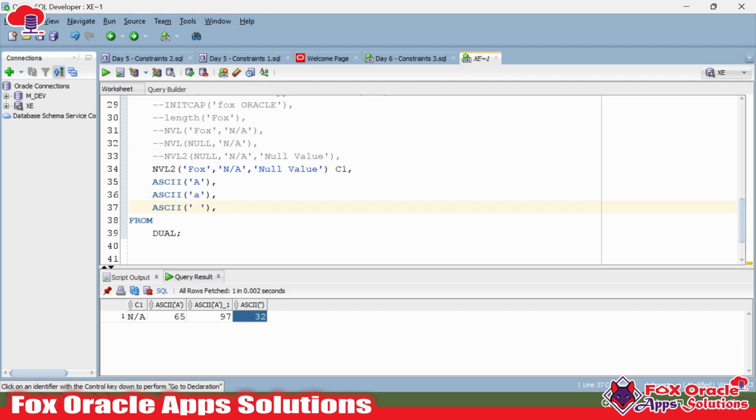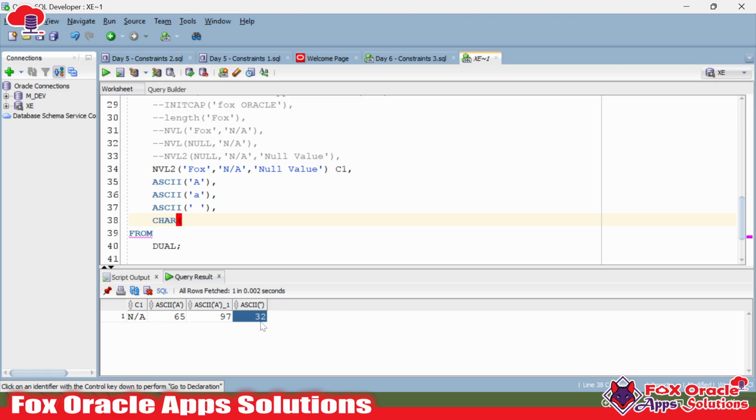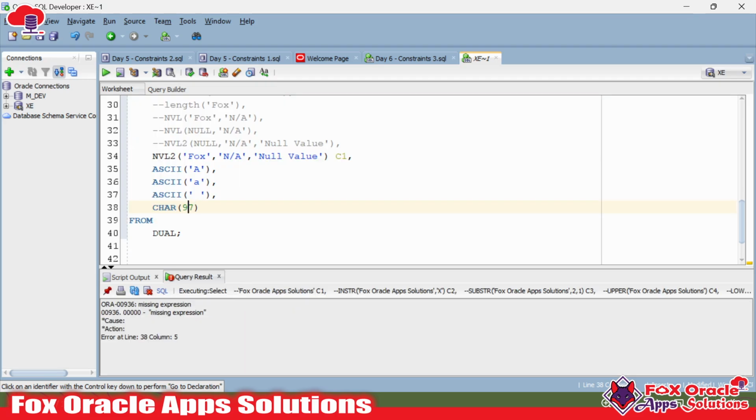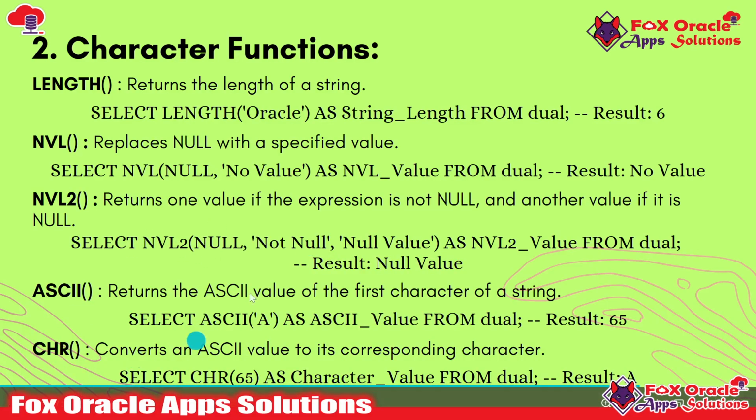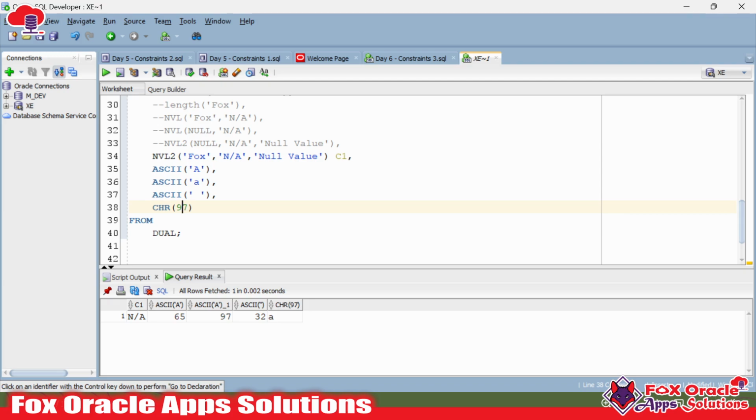So just opposite of this, we have CHR. This function will take the ASCII value and it will display the character against this ASCII value. So if I pass 97 here, it will display the character against this 97, which is this CHR, sorry. So here you can see against this 97 the value is a small a. Instead of 97, if I pass 65, it will display capital A.